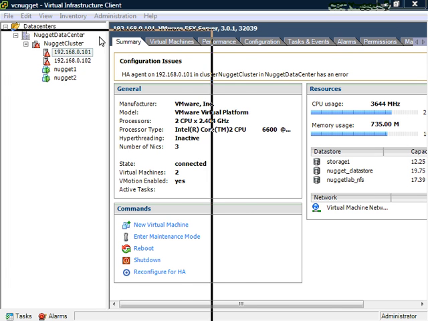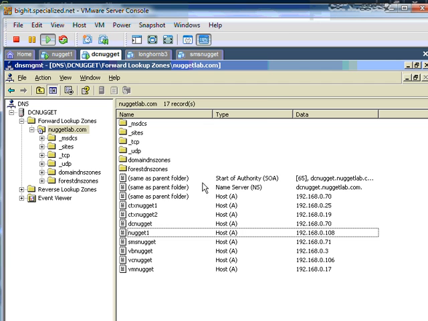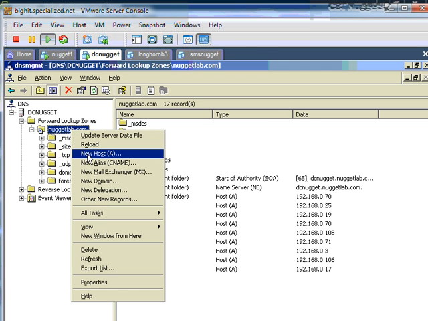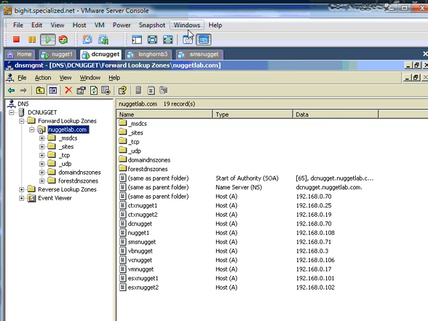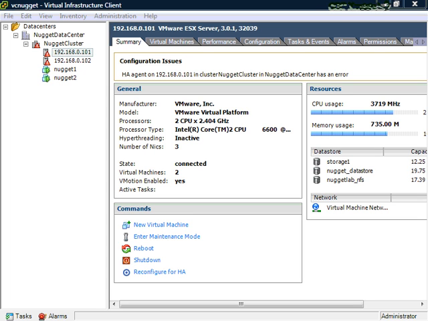What we need to do is go into our DNS server, in this case Active Directory, and create another host record for our ESX servers, ESX nugget 1, and map it to 192.168.0.101. And then we also need to create one for ESX nugget 2 as well, mapped to 192.168.0.102. By creating these DNS records, now our hosts can respond to each other and communicate with each other not only by host name, but also by FQDN and IP address. They can communicate with each other across all of these mechanisms, which is a critical component for HA to function properly.